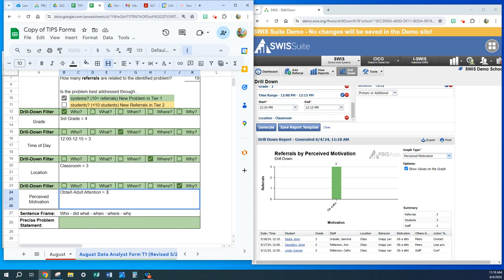Okay, so now I'm going to take the who, what, where, when, and why, and I'm going to write a sentence. So 3rd graders are using inappropriate language. So who did what: are using inappropriate language. When: from 12 o'clock p.m. to 12:15 p.m. Where: in the classroom to obtain adult attention.